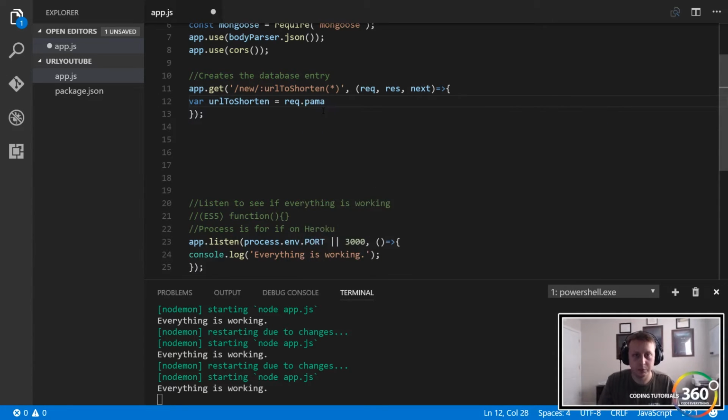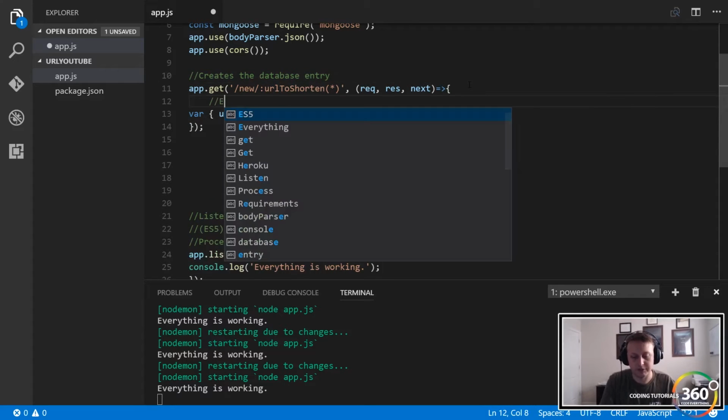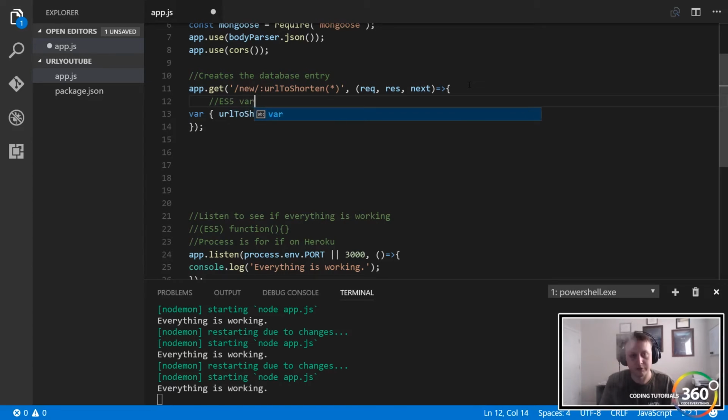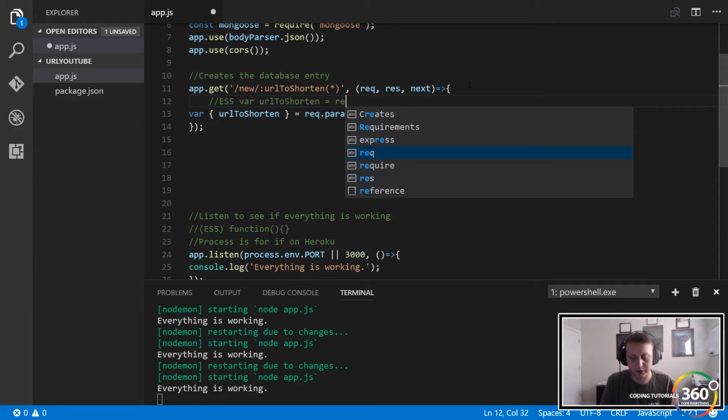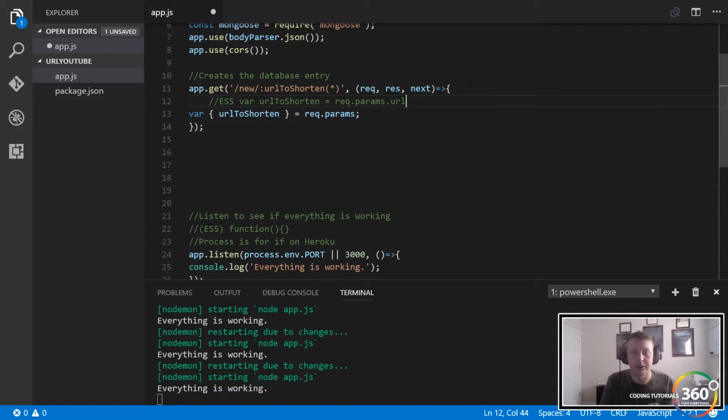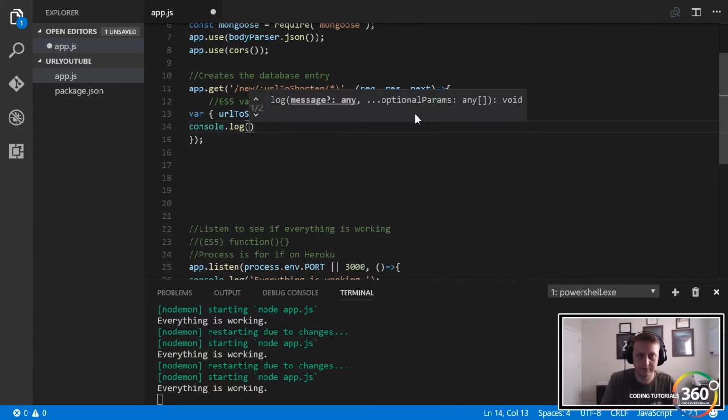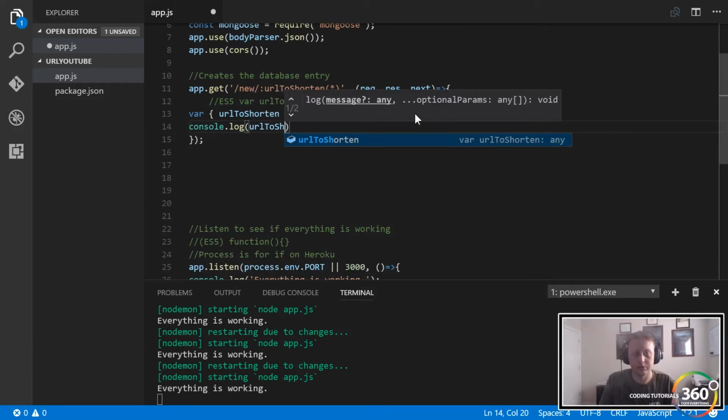request.params. And we're going to go ahead and do some ES6 right now and use this, I believe it's called a destructuring assignment. What this is basically going to do is save us a little bit of typing. So the ES5 version of this would be var URLToShorten is equal to req.params.urlToShorten. So these little curly braces will save us some typing time down the road. We have our URL to shorten here, and it just assumes with these curly braces that that's what we're looking for if it's the same name as the variable. Now let's go ahead and console.log URL to shorten.